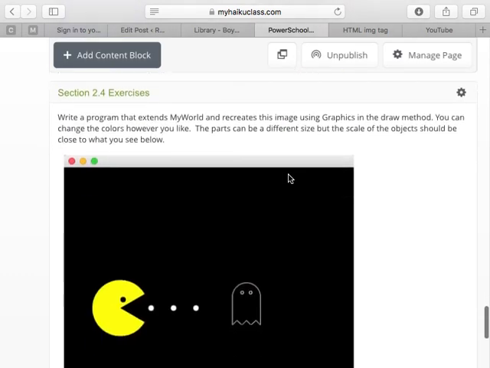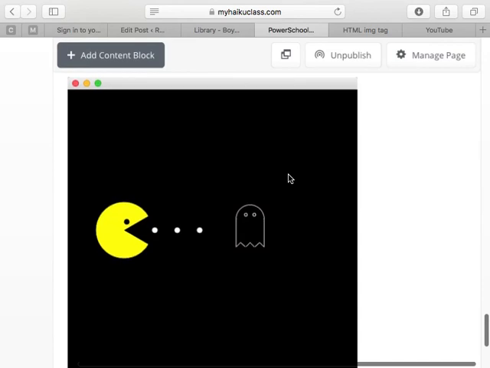Here's what you guys are going to try to do now. You guys are going to try to make this little Pac-Man graphic. All right? You can do it.